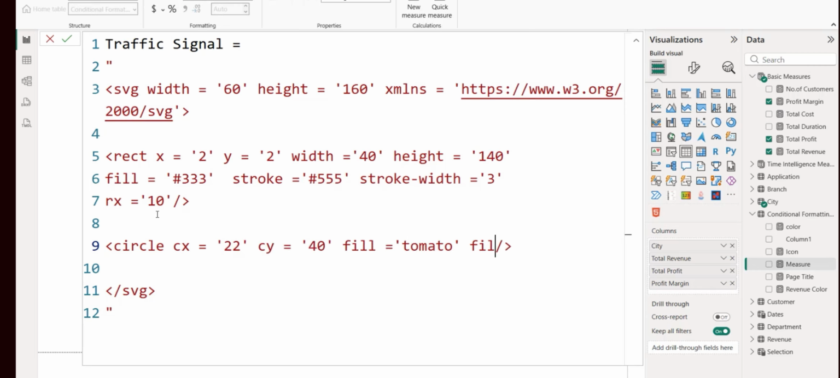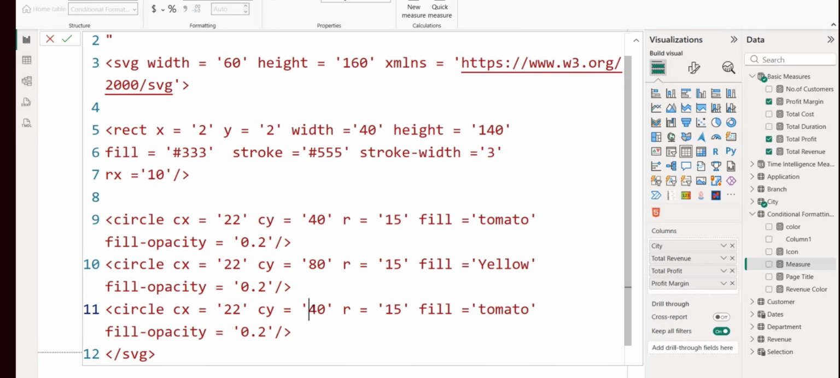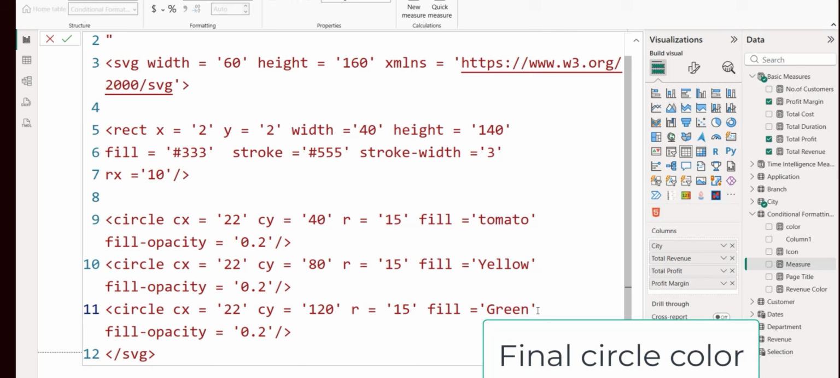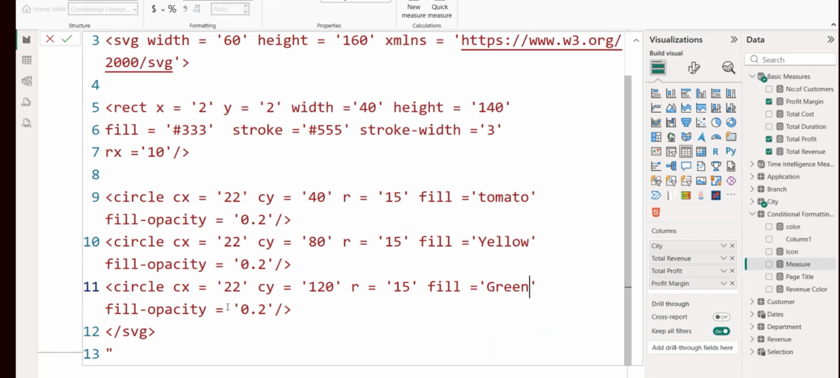Now the second circle. Second circle, y position will be 80 and fill will be yellow. Same way, third circle, the position will be 120 and this will be at this level. We have created the basic SVG shape, and then later we will exploit this particular 0.2 value to a dynamic value through the formulas. First, let us see what exactly is happening.